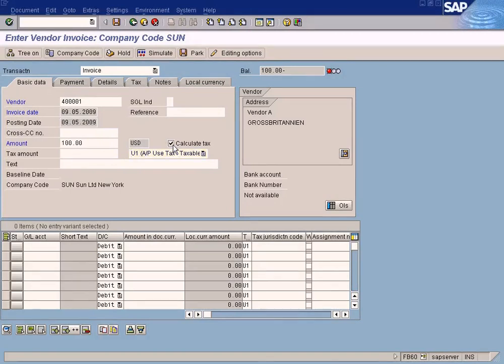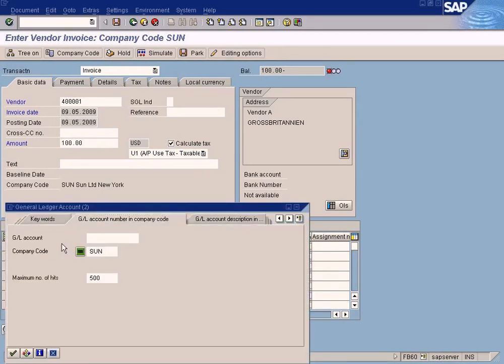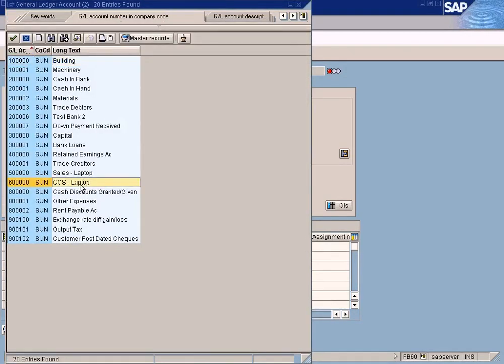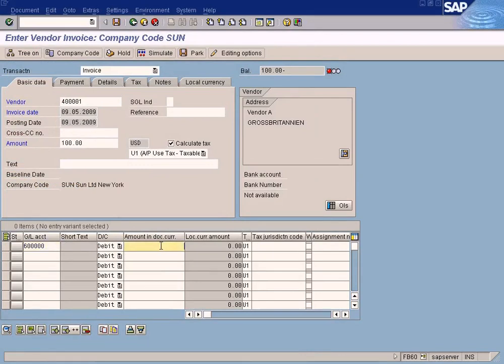Okay, and I'm going to take this calculate tax, and I'm going to enter the line items, which is cost of sales. Okay, let's choose the cost of sales account, which is this 6000, and put the 100. I'm going to simulate now, but there is a problem because this GL account is not configured to receive any tax postings yet. So you cannot assign the tax code U1 to the GL account because something needs to be configured on this GL account to receive the tax codes.